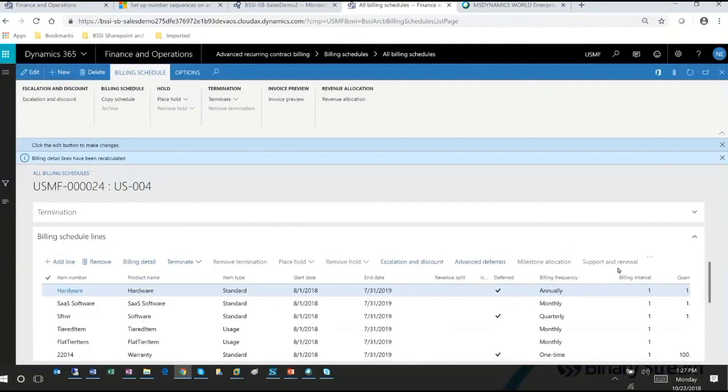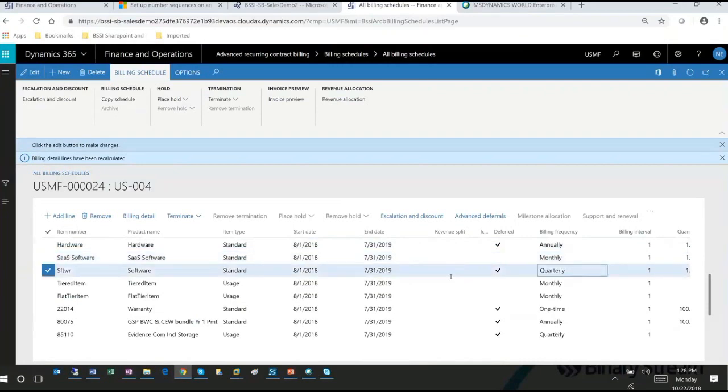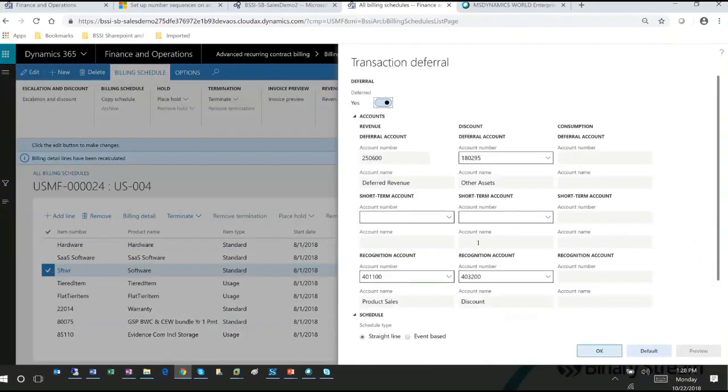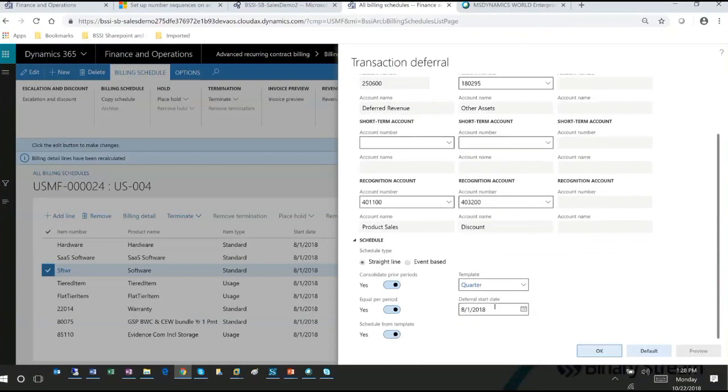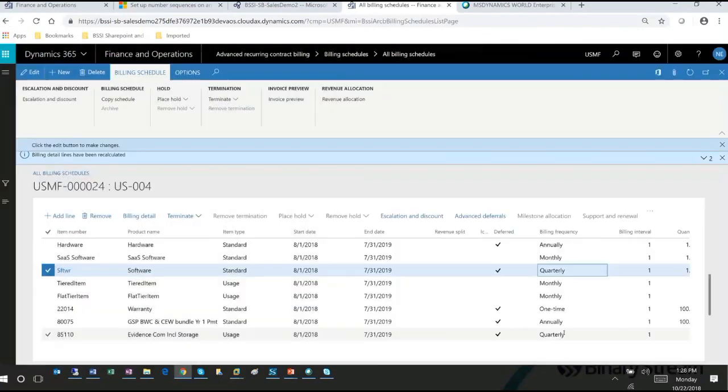If I have an item that's based on a straight line recognition, for example, my software, let's look at this quarterly software. I want to recognize it each month over that quarter. Again, the advanced revenue expense deferrals allows me to very easily do that by simply saying I'm going to use a template that I've called a quarter, and all that template does is say to recognize the revenue over a period of 3 months. So it will take the amount that I'm selling, divide it by the 3 months, and automatically build that deferral schedule out for me.